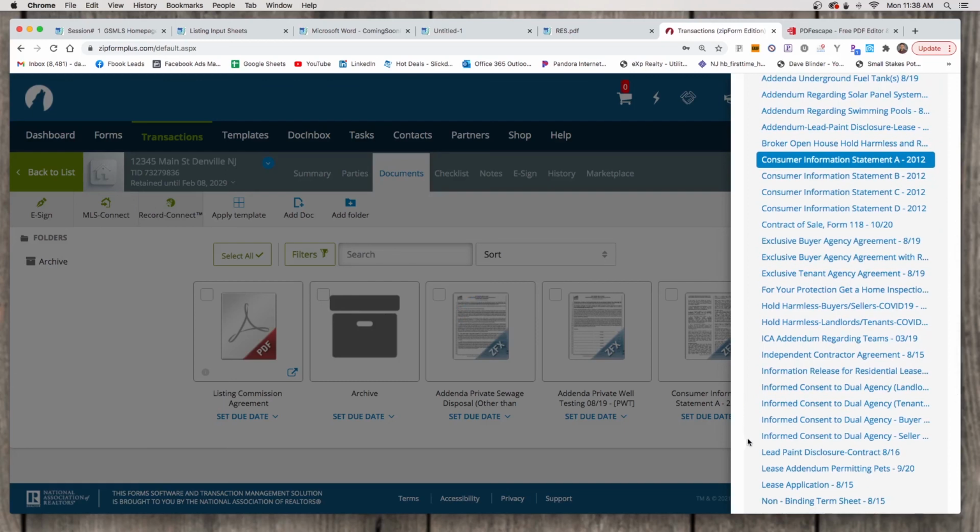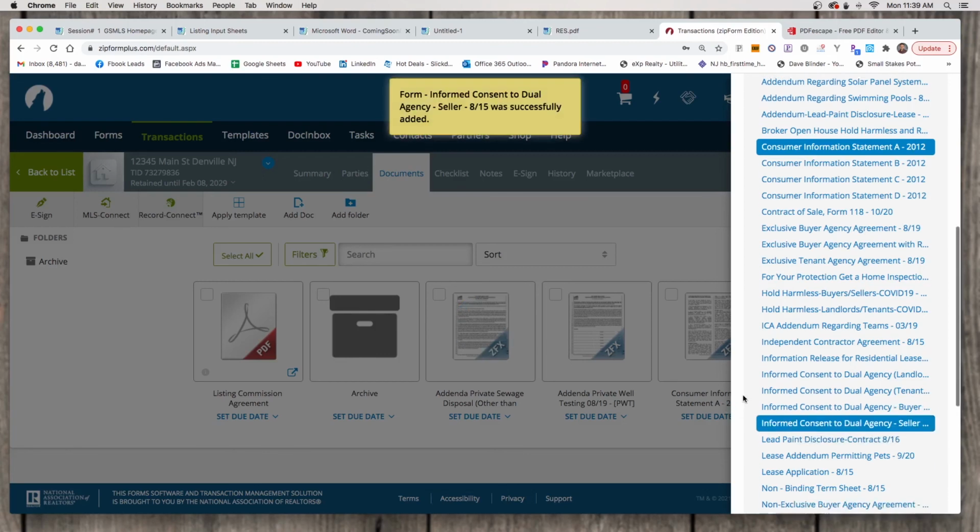However, in New Jersey, you must always complete the informed consent to dual agency. That form is letting your client know you could potentially represent both parties in the transaction, both the buyer and the seller. They need to know that in advance, not when it happens or after it happens. So again, this is a required form for your listing. So in this case, we're going to be pulling in the seller form for informed consent to dual agency, absolutely mandatory.